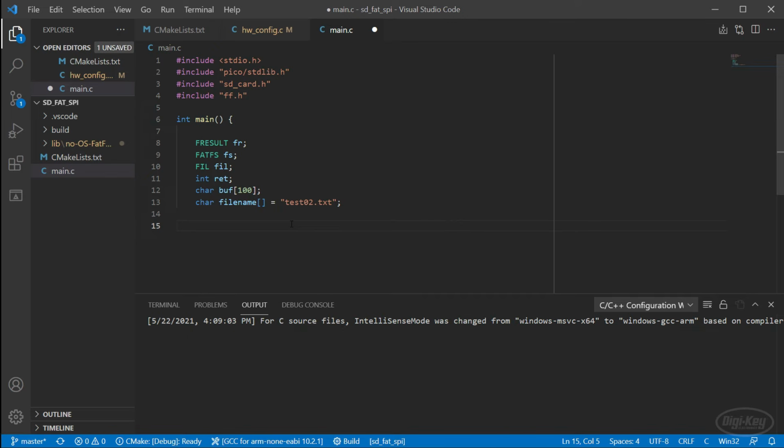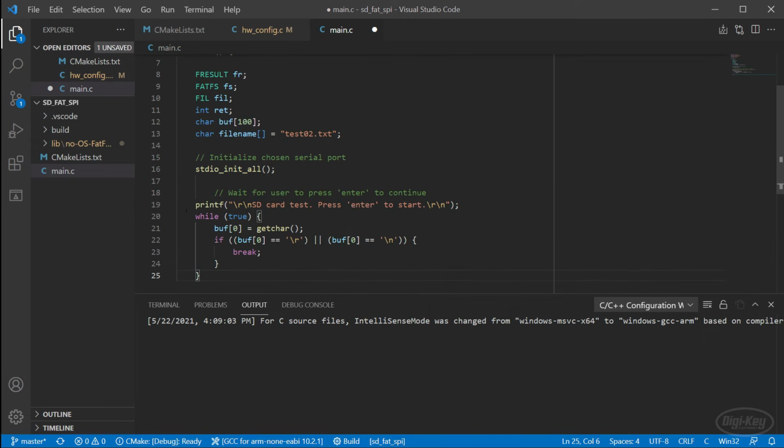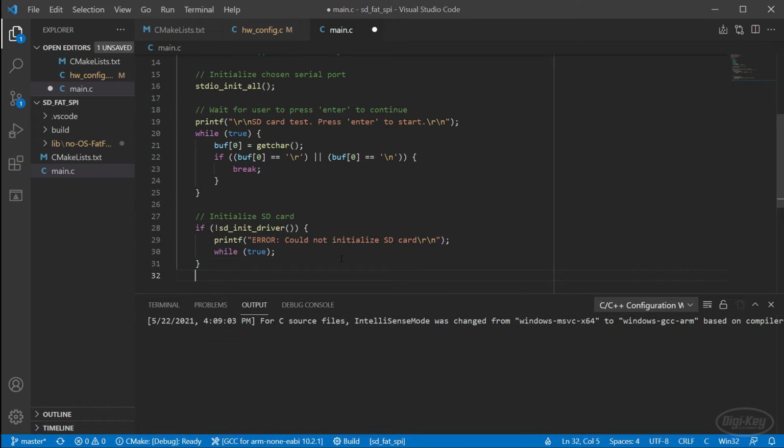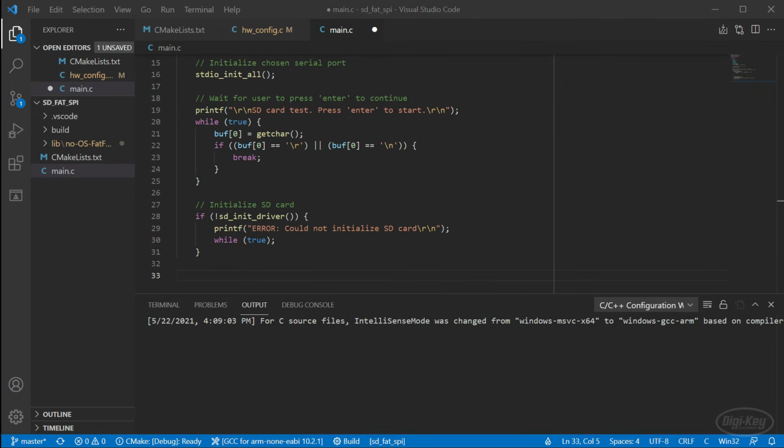As we've done in previous episodes, initialize the serial port and print something out to the console as a test. I'll add a section here so that the user has to press enter to start the test. This is so you don't miss any serial output when you run the program. Then we call the SD-init driver function to initialize the SD card driver. This will return true if it works, so if it fails, we'll print an error message and hang the processor.